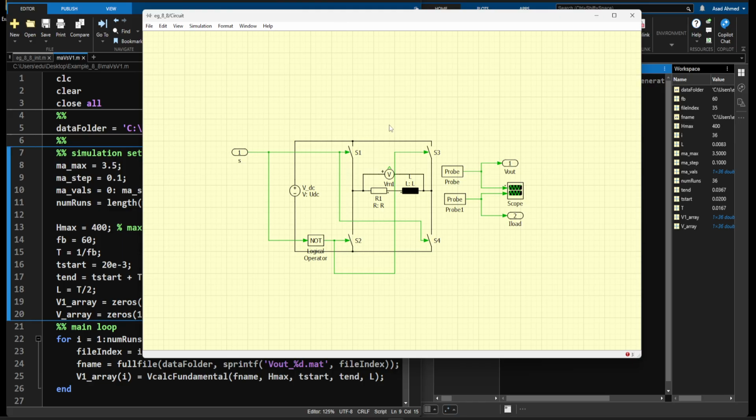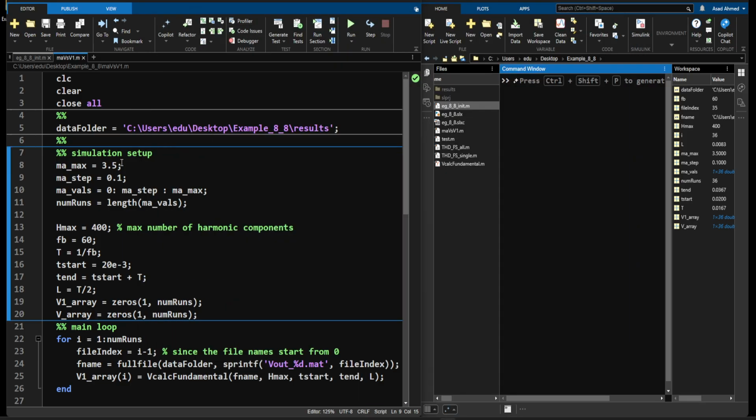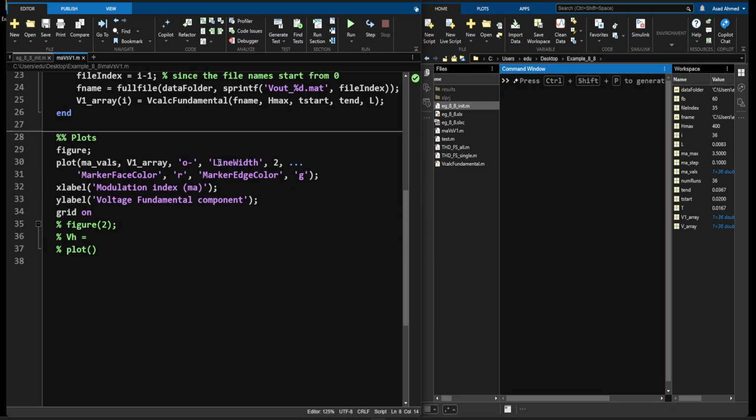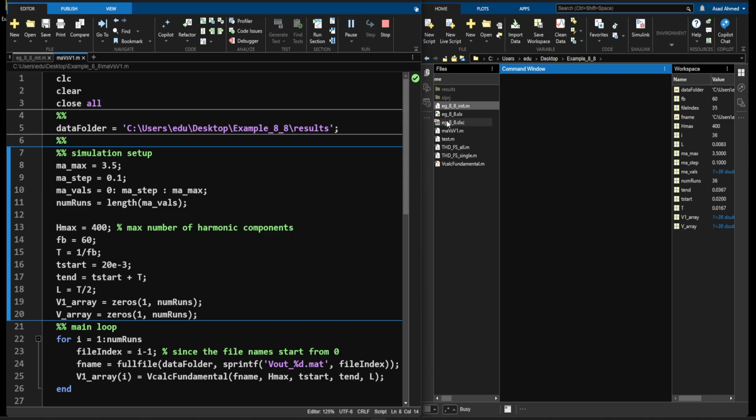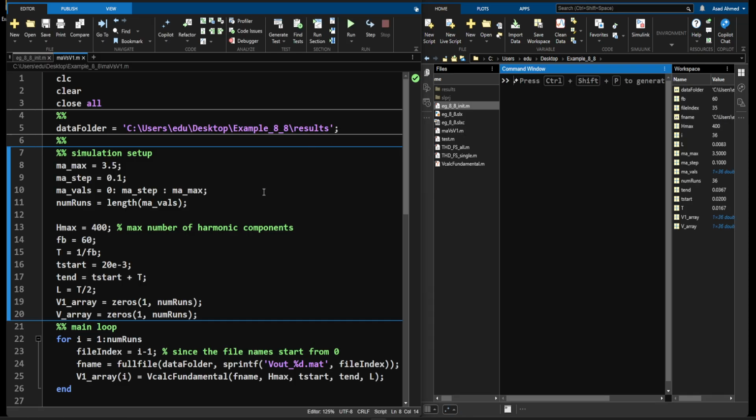So we ran a number of simulations, 40 or 36 in total, in the previous simulations, using this script, and we also plotted the fundamental component of the output voltage of the inverter relative to the modulation index. So to remind you, let me plot the graph first.